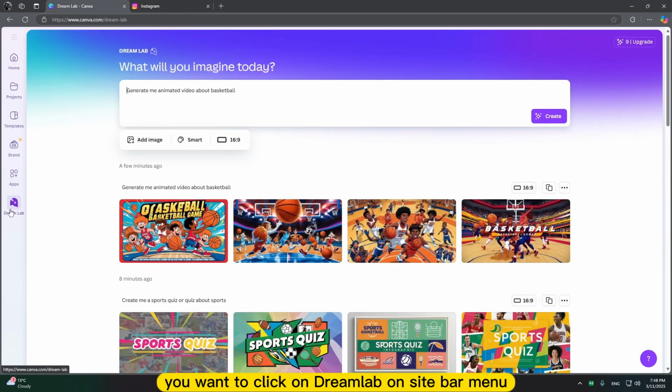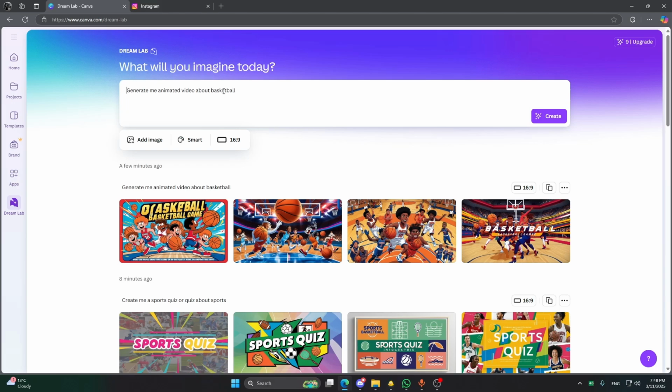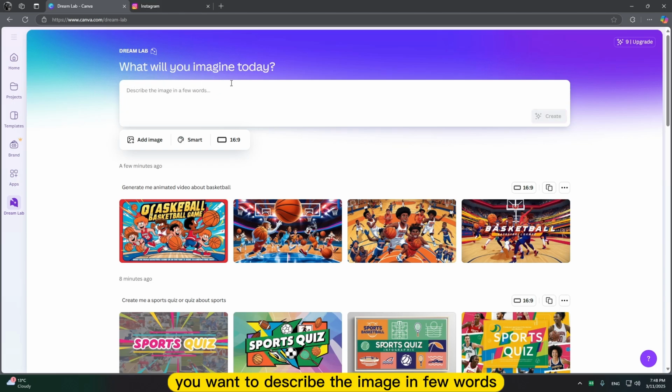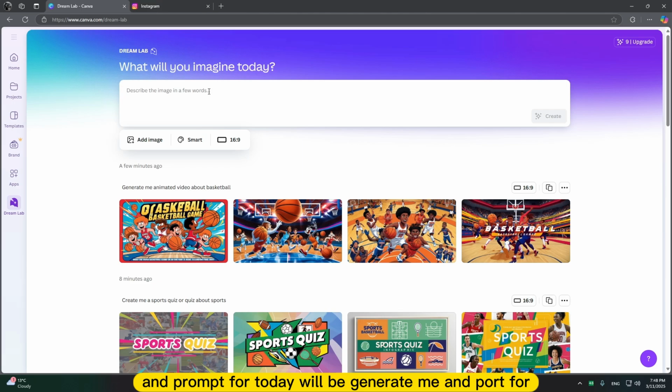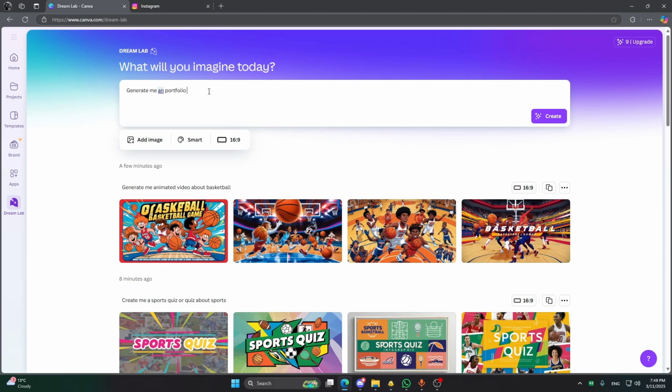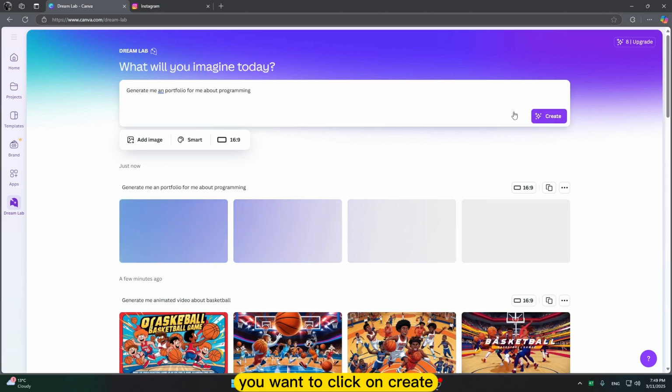You want to click on Dream Lab on the sidebar menu, and in this box you want to describe the image in a few words. So you want to type in a prompt here, and the prompt for today will be: generate me a portfolio for me about programming, for example. You want to click on create and wait for the images to finish creating.